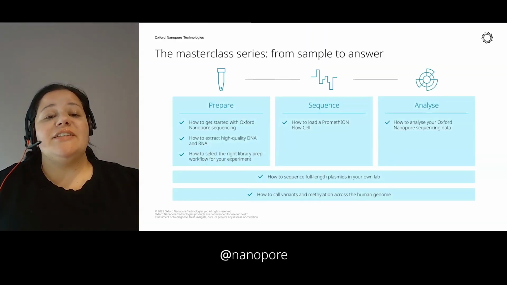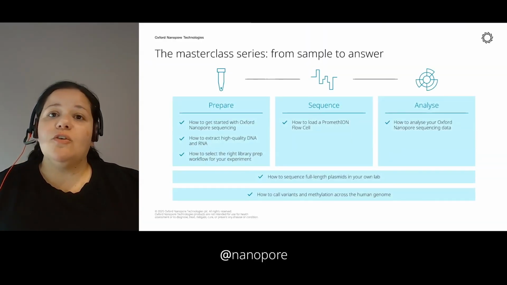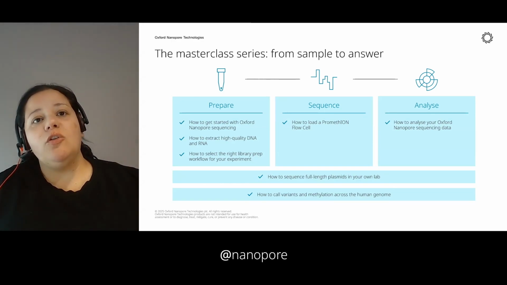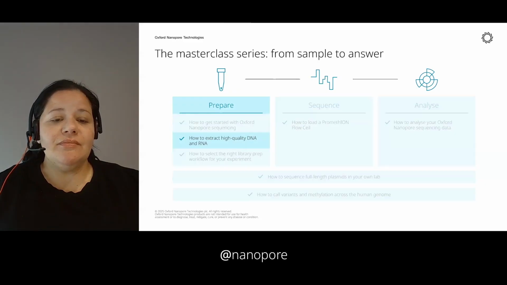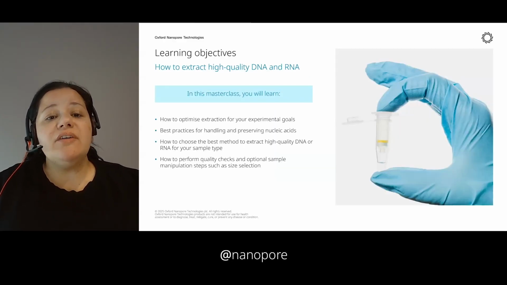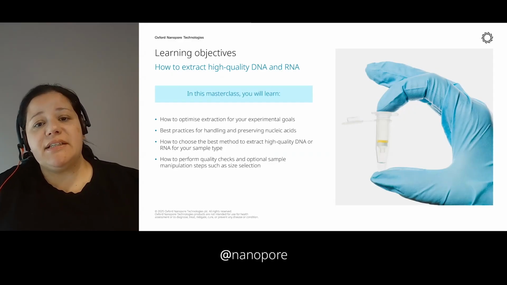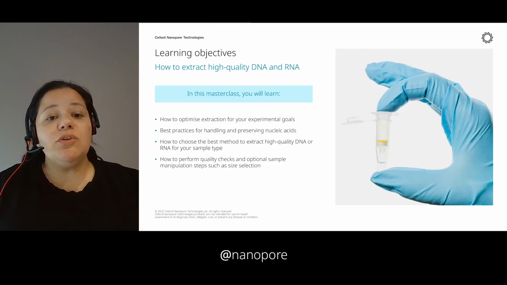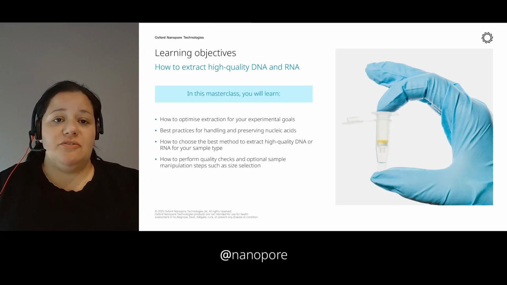In this Masterclass series, we are walking you through the whole Oxford Nanopore workflow from sample to answer to ensure that you have support all the way through. Now, this Masterclass is focused on how to extract high-quality DNA and RNA. We'll cover topics including how to choose the best extraction method, how to ensure you have high-quality nucleic acids, how to optimize your extraction for your experimental goals, how to QC your sample, and finally, how to handle and preserve the nucleic acids.